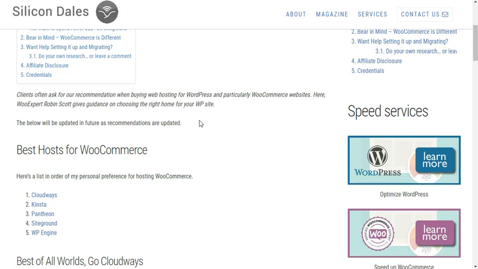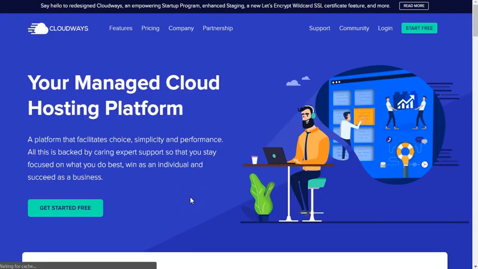Now, there's a few things that we at Silicon Dales, as expert developers, will normally toggle. There's a few settings that we'll normally configure, but straight out of the box, Cloudways is probably, well, it is, you can see we've put it as the number one host for WooCommerce. It is very close to being optimal as soon as you fire up one of these instances. So let's go ahead and get one of these instances started.